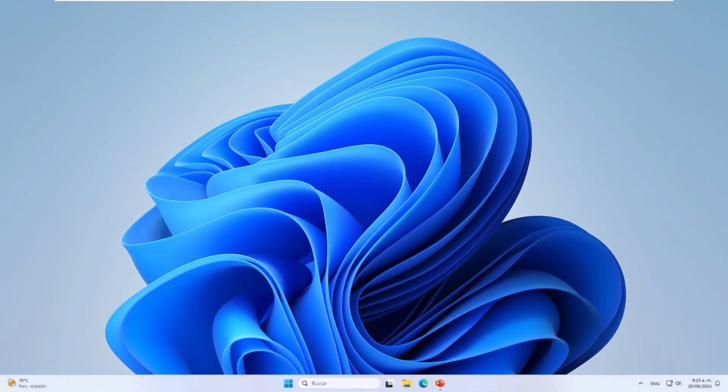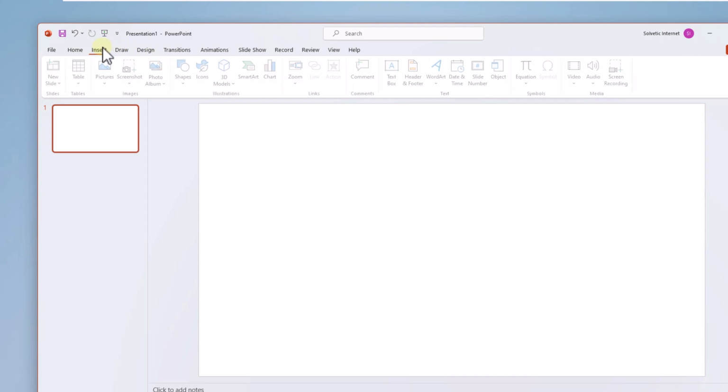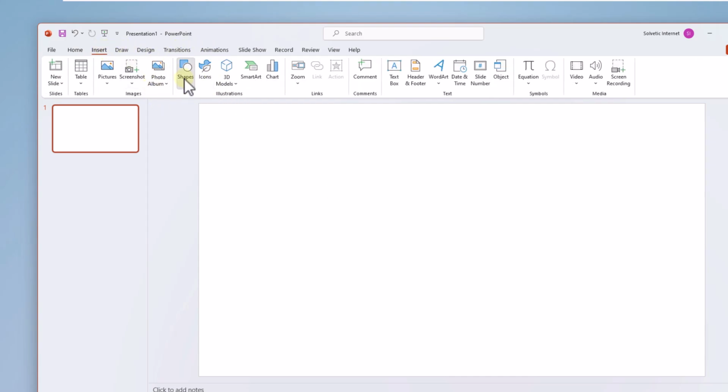Today in Solvetic, we will see how to make PowerPoint lines straight. Start by opening your PowerPoint slide. There, from the Insert menu, click on Shapes and you will choose the line.